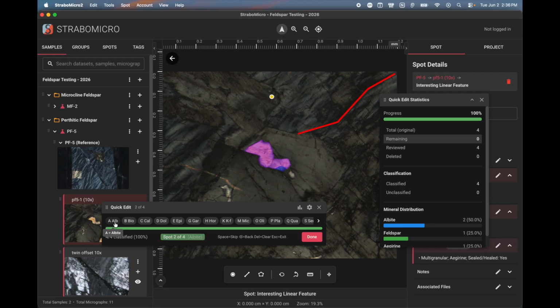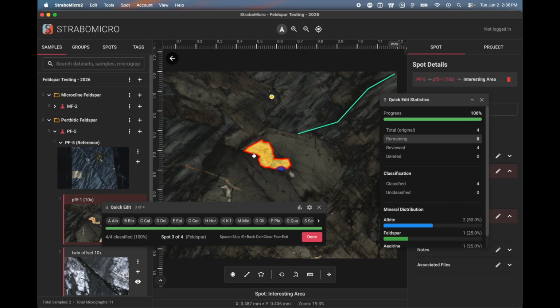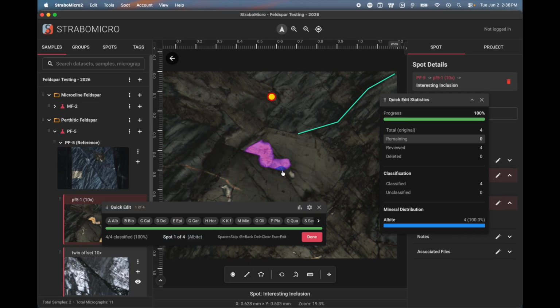So I click A on my keyboard, it defines albite, and it walks me through the spots. Spot 2, defining albite, you can see they're highlighted in red. Spot 3, it's currently defined as feldspar. I'm going to define albite as well. And for the 4th spot, A again, click albite. So you can see on the progress bar, we're 100% complete. All 4 spots have mineralogy defined. They're all classified and they're all albite.